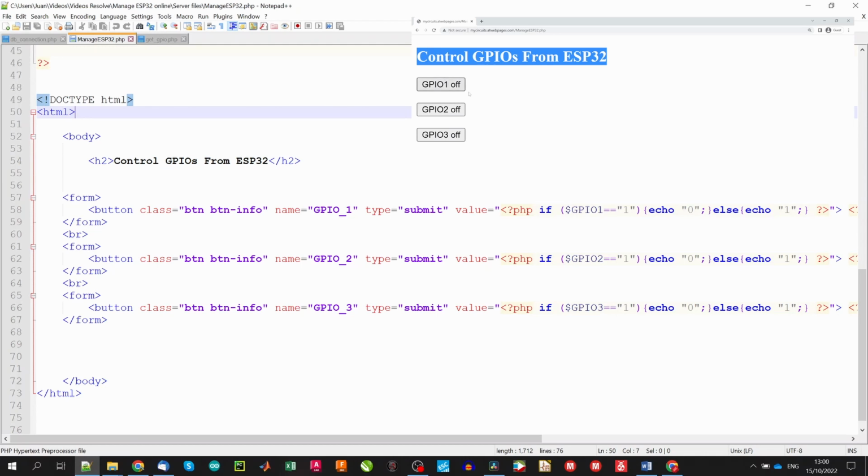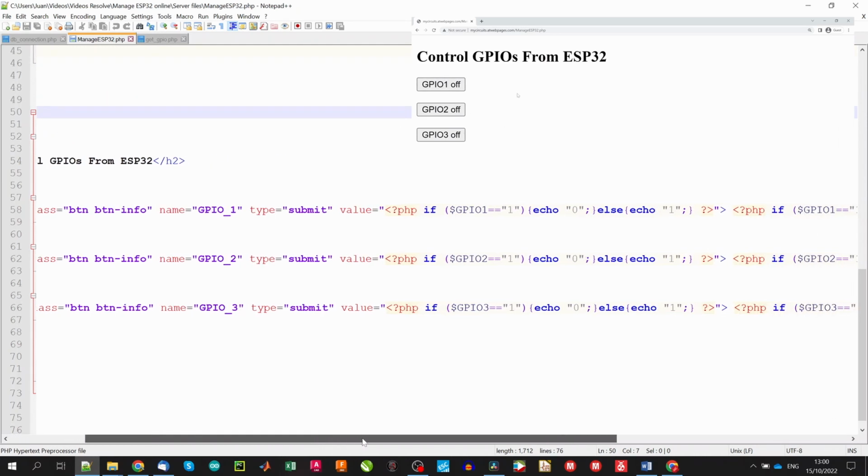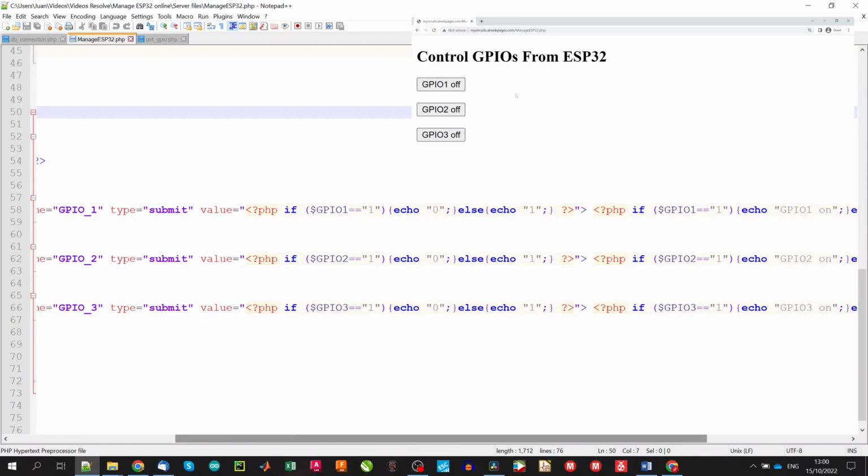The values to be submitted will be the inverse of the current value, that is controlled by a conditional PHP function. So, if the current value of the GPIO1 is 1, the new value to be submitted if we push the button will need to be 0. Or if the current value is 0, the value to be submitted will be 1.